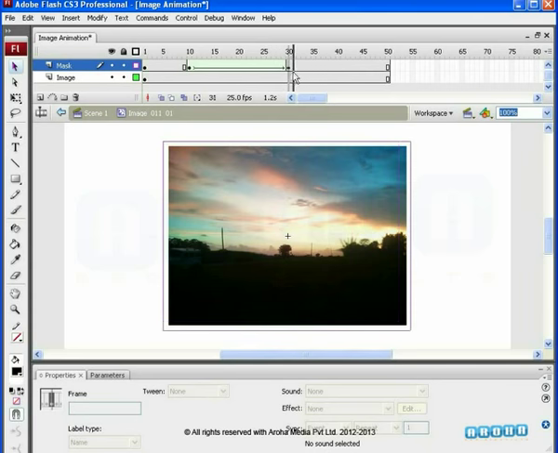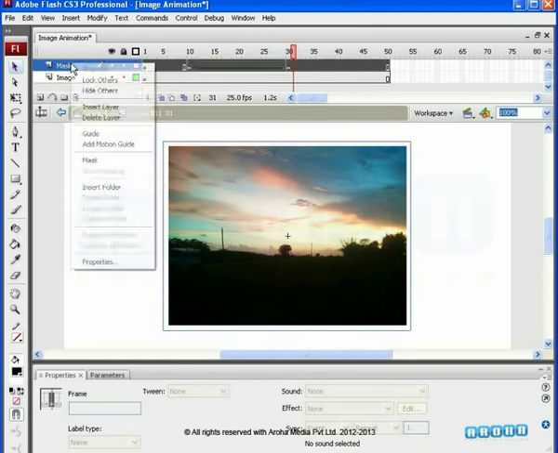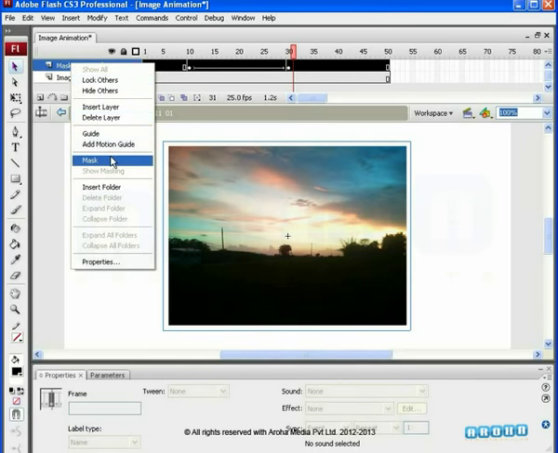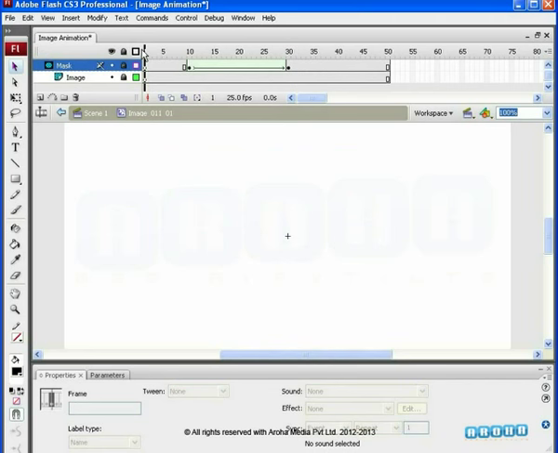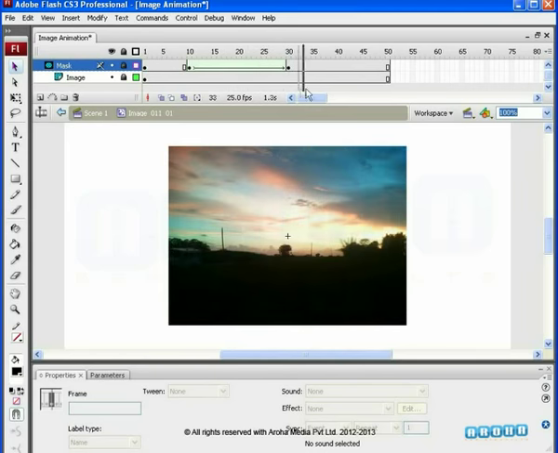To make the mask layer work with actual mask properties, right-click on it and put it on Mask. Automatically, both the layers get locked and the image file goes under the mask layer. Let's go through the animation at this time. The image appears on the screen as per the mask animation.